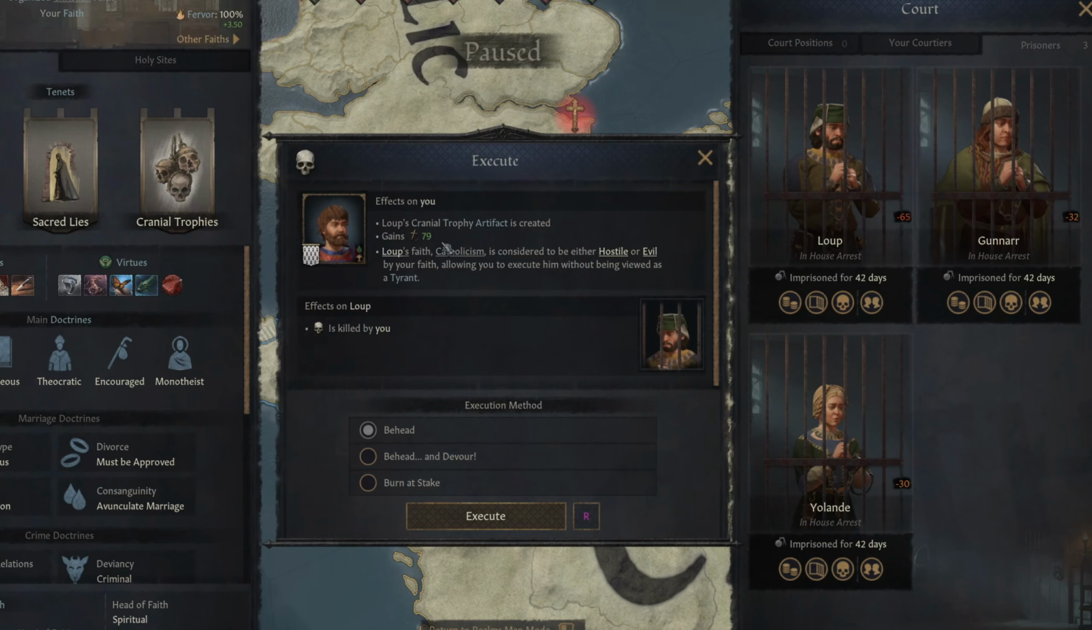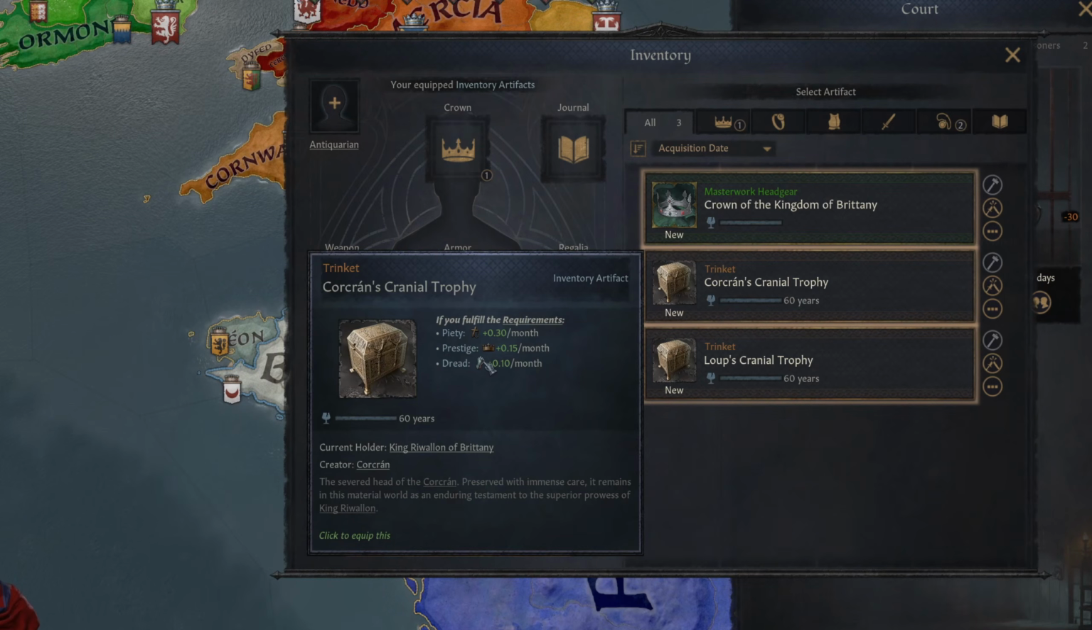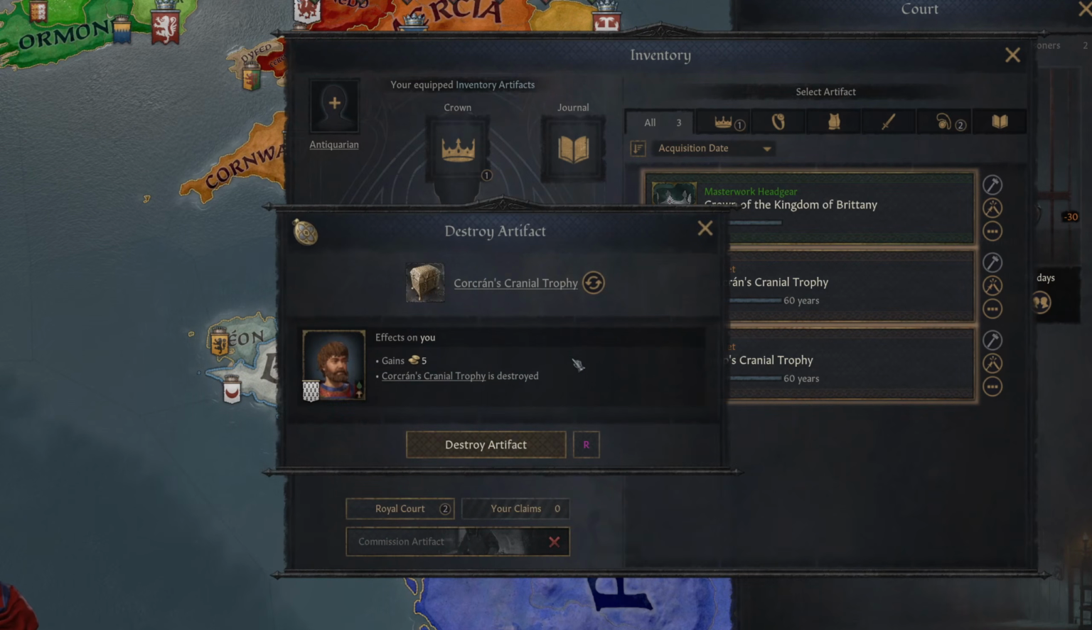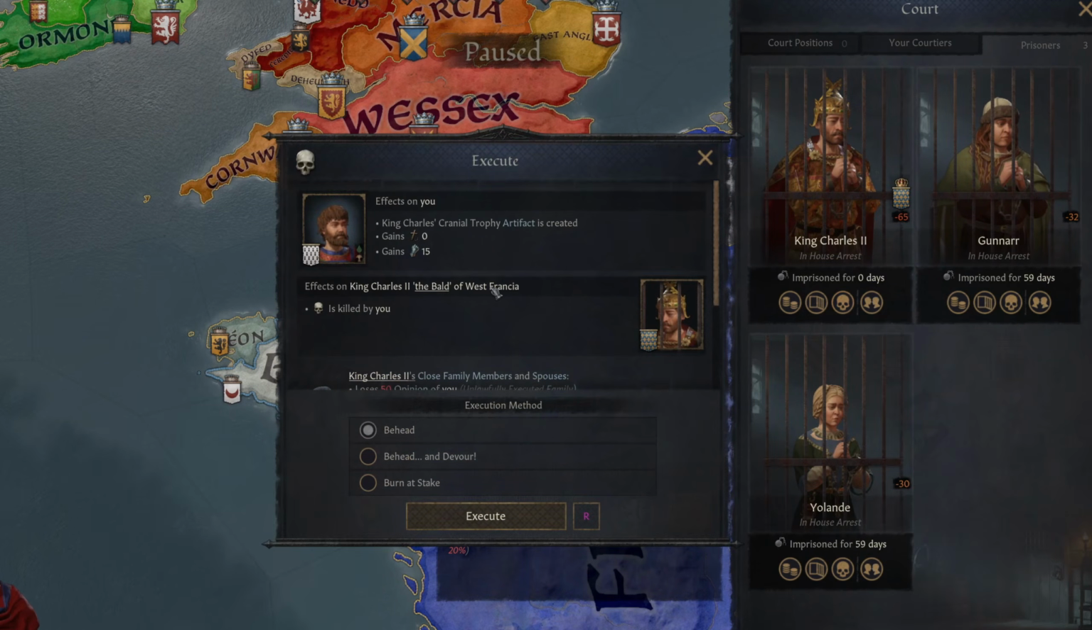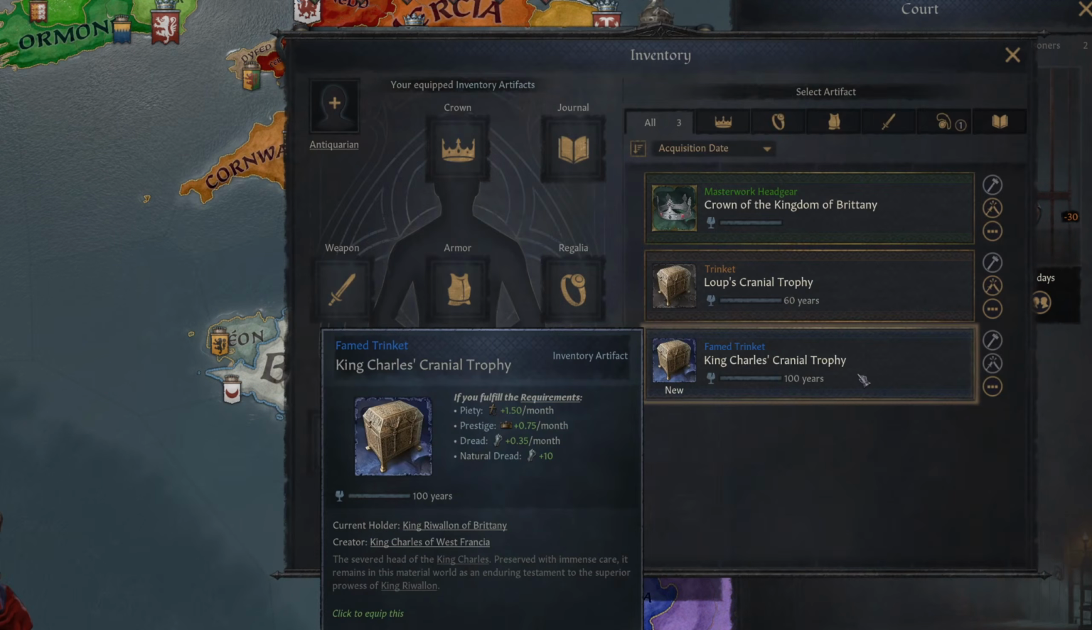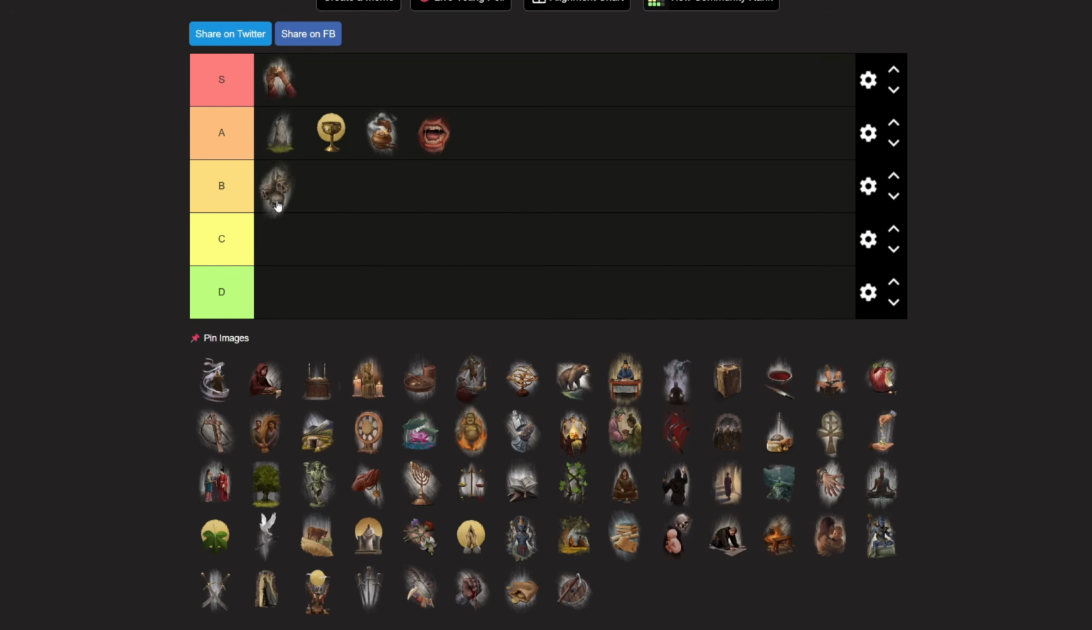Not only do you get piety for executions, but sometimes you get an artifact, and this can be used to gain some resources, or you could just sell it for a little bit of gold. If you manage to capture someone important like King Charles, then when you execute him, you get a better Cranial Trophy with even more stats. For me, I'd put Cranial Trophies as B tier.